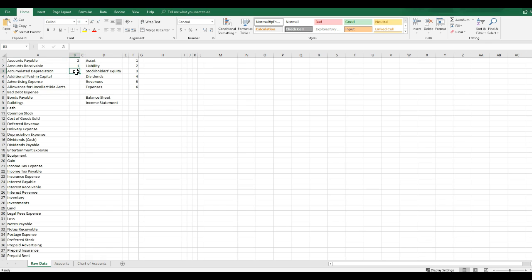Now accumulated depreciation is the first one you have to do yourself, and that is an asset account. It's a contra asset account, but use it as an asset account. Additional paid in capital is stockholders' equity. You would put a 3. Advertising expense is an expense account, so you'd put the number 6.